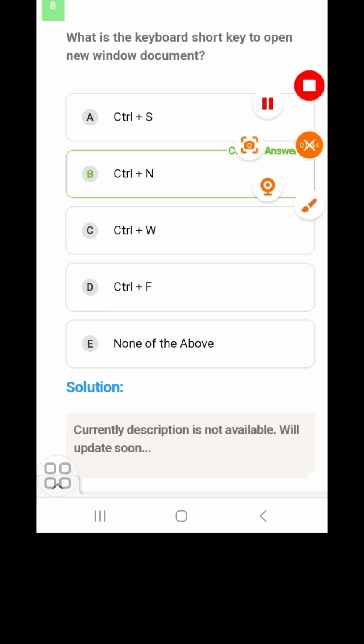Next question. Keyboard shortcuts. Question. What is the keyboard shortcut key to open new window document? Answer option B, Control plus N.